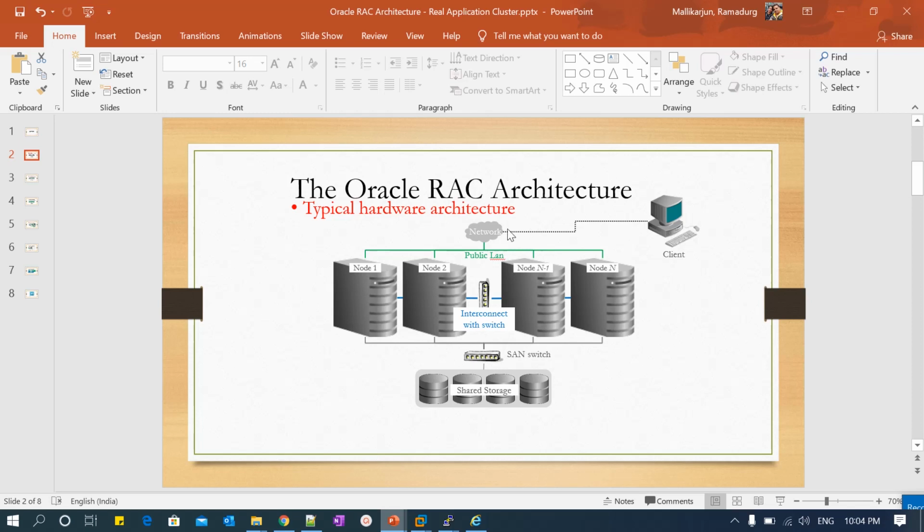All the client connections will go via the public network, and then connect to any one of the instances. An instance is basically memory plus background processes, and that runs on any one of the DB nodes or DB servers. These DB servers communicate through interconnects, which is a private network they use for communicating with each other. And all these DB nodes, DB servers or instances will communicate with your storage server.